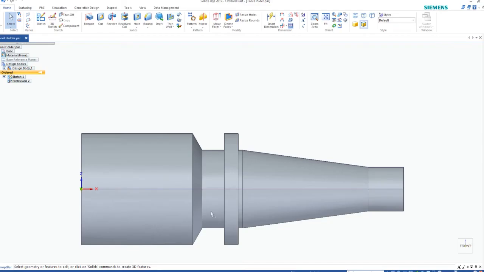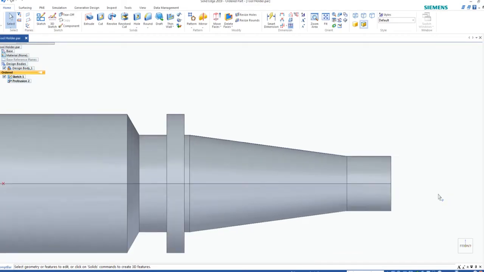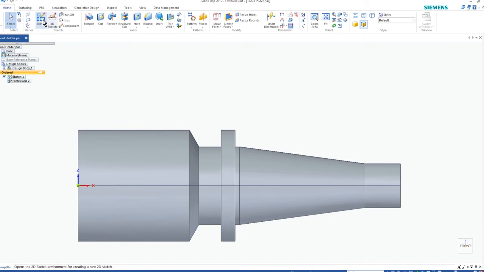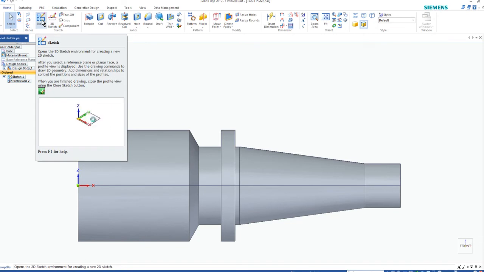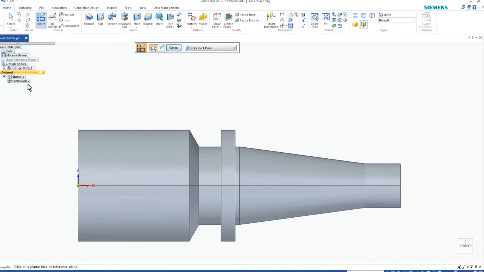So I'm just going to go back to Solid Edge. I'm going to start by clicking a sketch. So I'm going to start with my sketch.